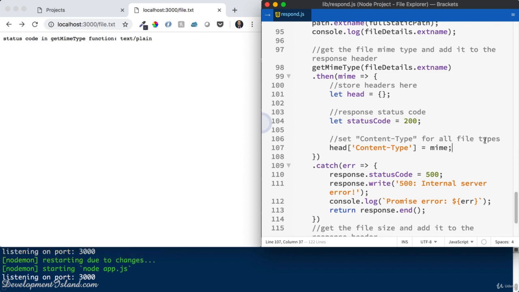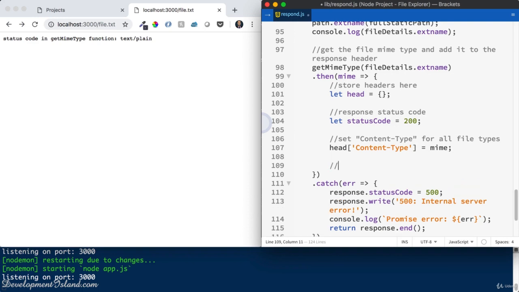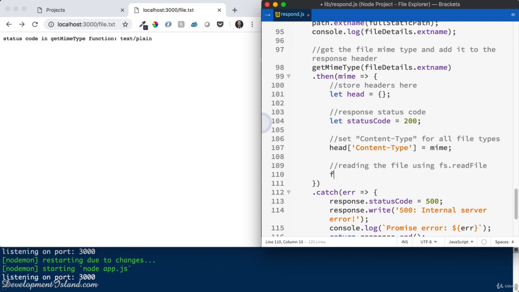Now you will need to read the content of your file and then display it on the web page. Basically, you get the content and you send it in the response object. So let's do that using the fs.readFile method. As you know, this method works with callbacks. So let's try this one and then try the promised version. So fs.readFile.